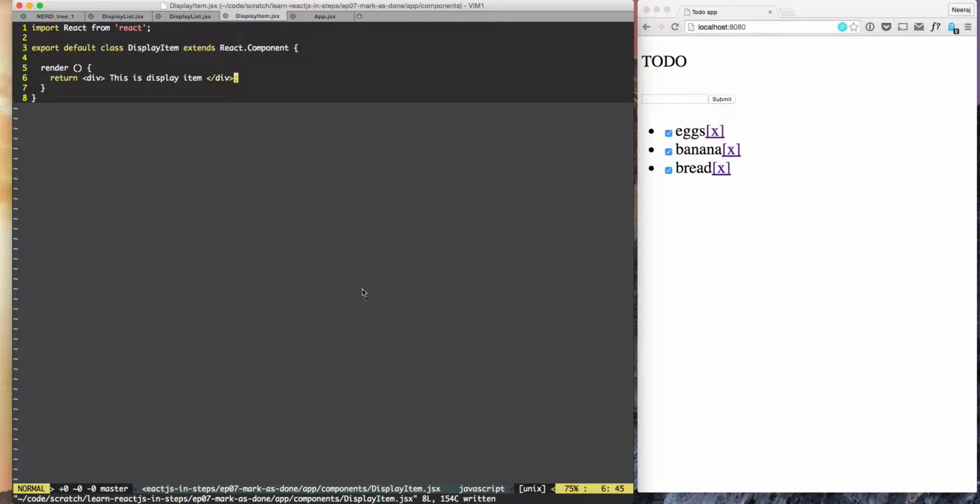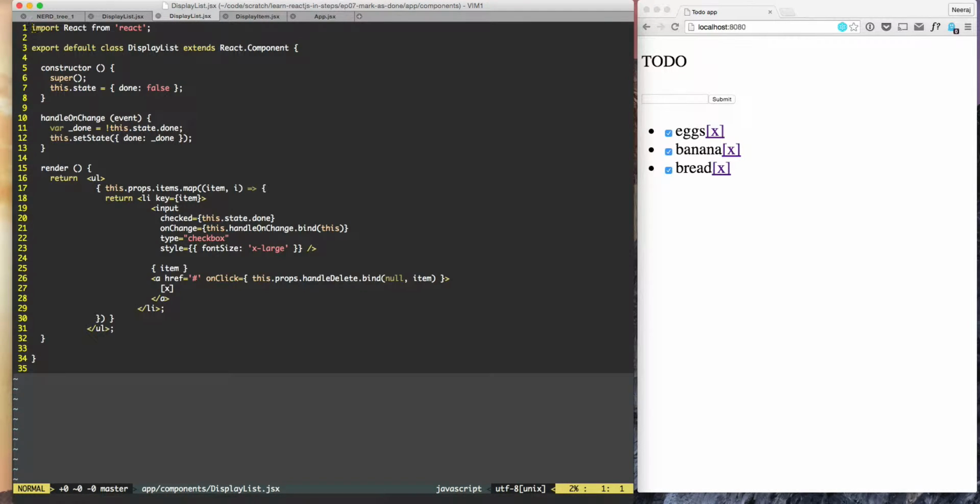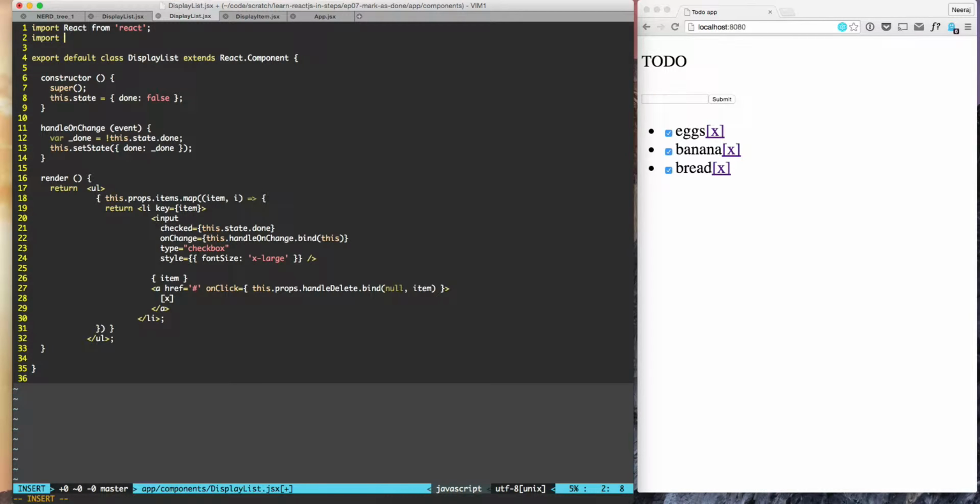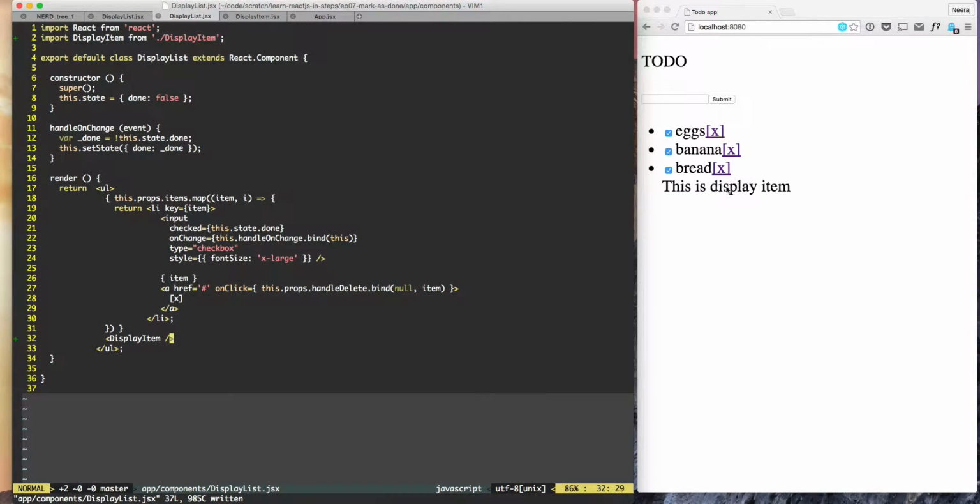And on the display list we need to import DisplayItem from DisplayItem, and somewhere here, after each UL, at the end of all the LIs, let's just say DisplayItem. Oh, we see that this is DisplayItem, so it's working.